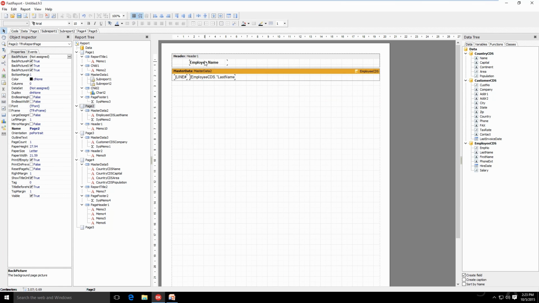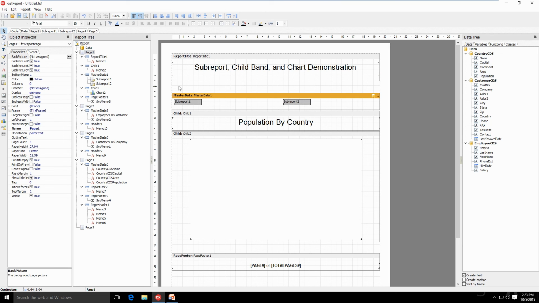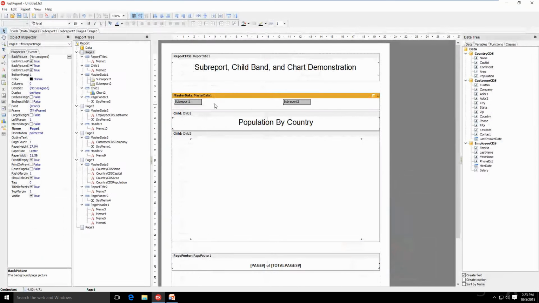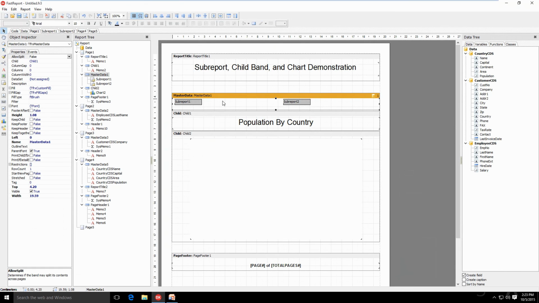Okay, well, it's going to display information about employees, and the second sub-report is going to display information about customers. And if you look at their placement, you can see they're side by side. And when we preview this, you'll see that we get quite an interesting display of data. Now, that data is being displayed within a master data band, and this is really interesting.